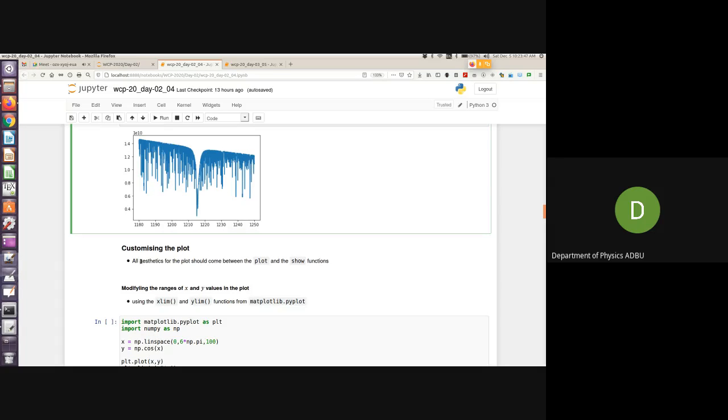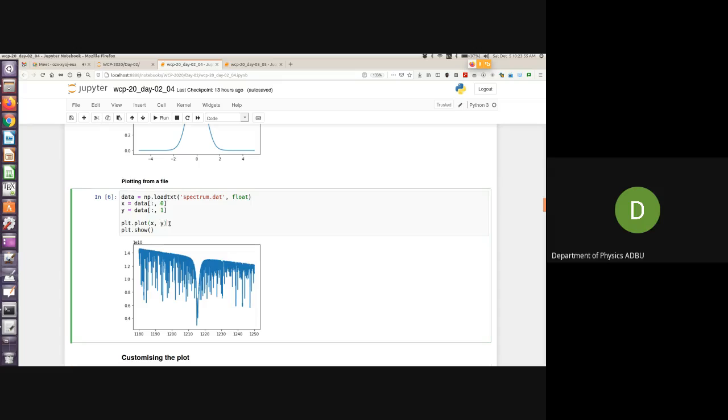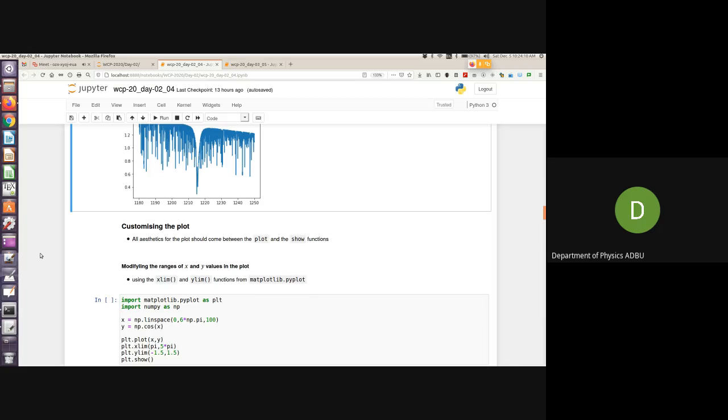But you have to remember that all the aesthetics of the plot should come between the plot and the show functions. Here we had two functions, plot and show. Whatever I want to change should come between the plot and the show, because show is eventually where you're showing it. You're plotting it, so all the customization you have to do before calling the show function. That's what we need to keep in mind.